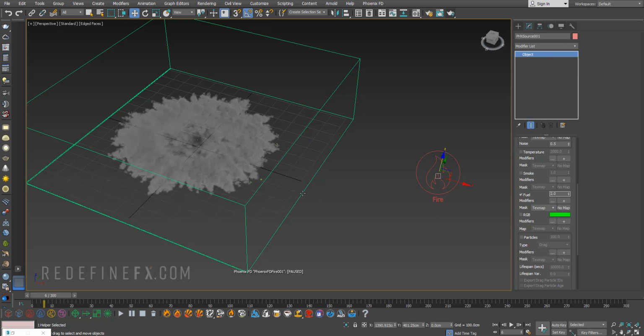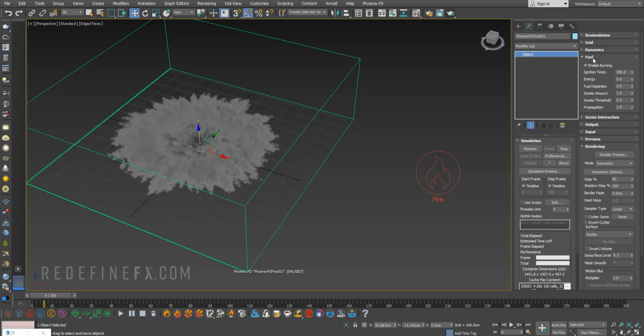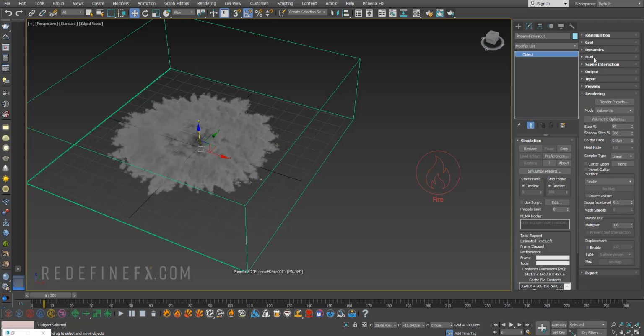And then let's go back into the dynamic settings for fuel. And I'm gonna set fuel depletion to maybe just 1 and set the propagation to 2 just to get a bit of a more explosive effect. And maybe let's set the energy to 10 and see if that'll make a difference.